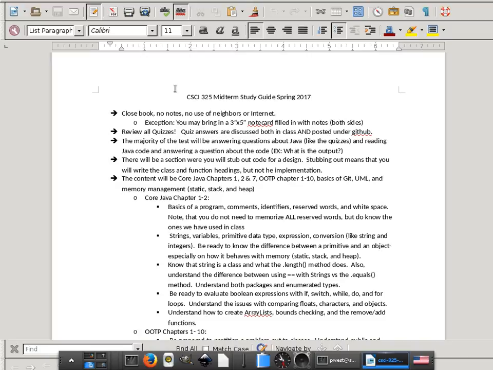Know the string class, what it is. It has a length function. Understand the difference between double equals with strings versus equals. What is the difference? Equals compares the values of the string. Double equals does not compare the values. It compares the position, the memory addresses of the strings.